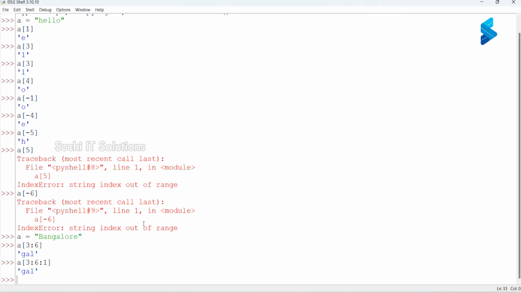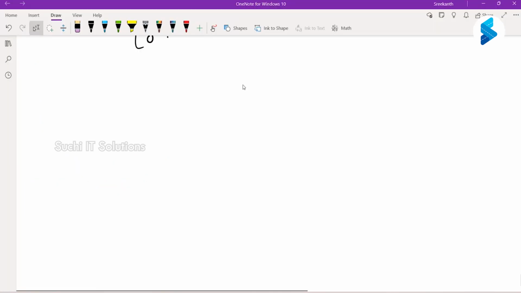Now what will be the output for this? A colon 3 colon 6 colon 2. GL. Now another nature.